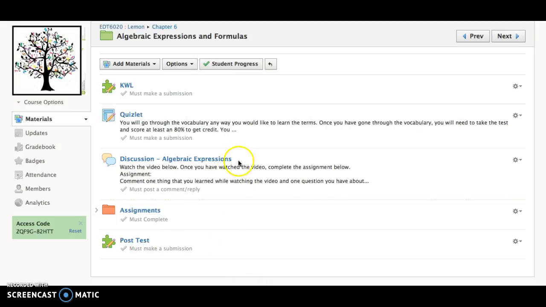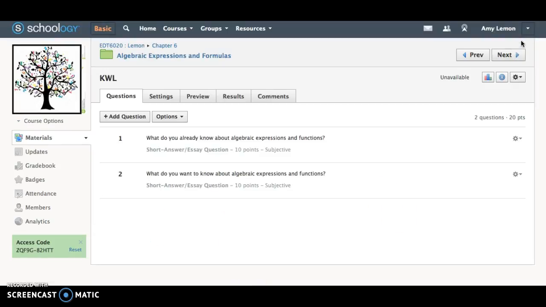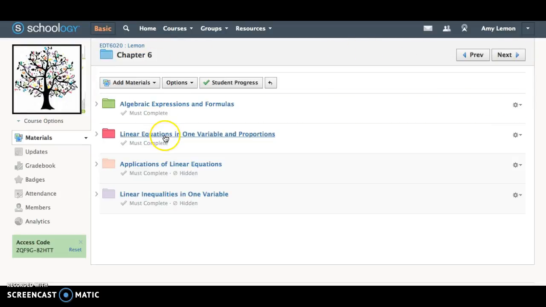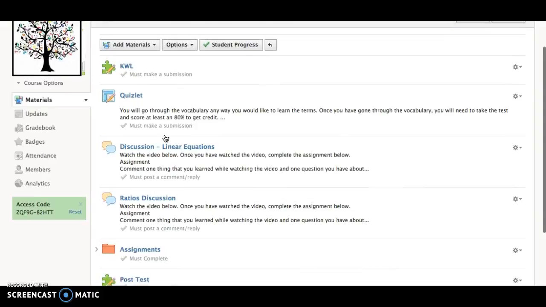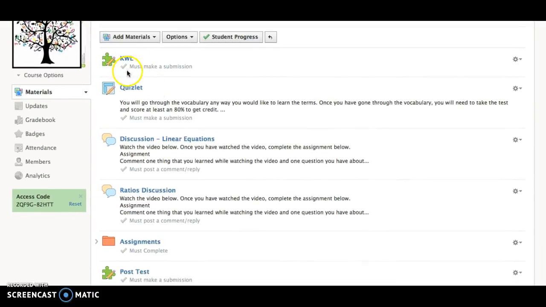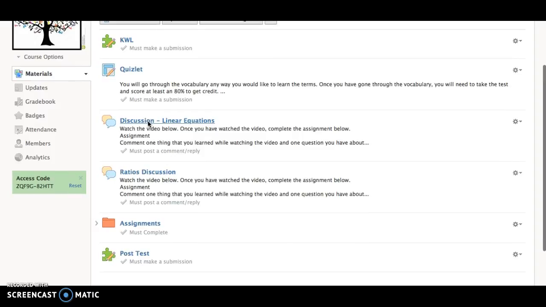And then for the post test, they have to make a submission before they go on to the second, I apologize, the second part of chapter 6, which is linear equations in one variable and proportions. And I'm not going to go through this whole thing, but it is set up exactly the same. They have a KWL. What do you know? What do you want to know? A Quizlet. They have to go through, learn the vocab, make a submission of 80%. Then there's a discussion board.